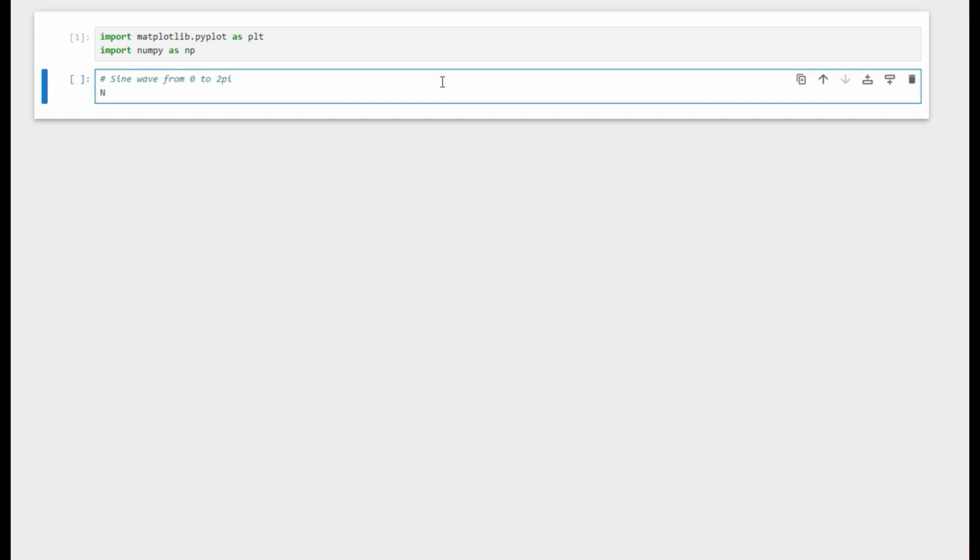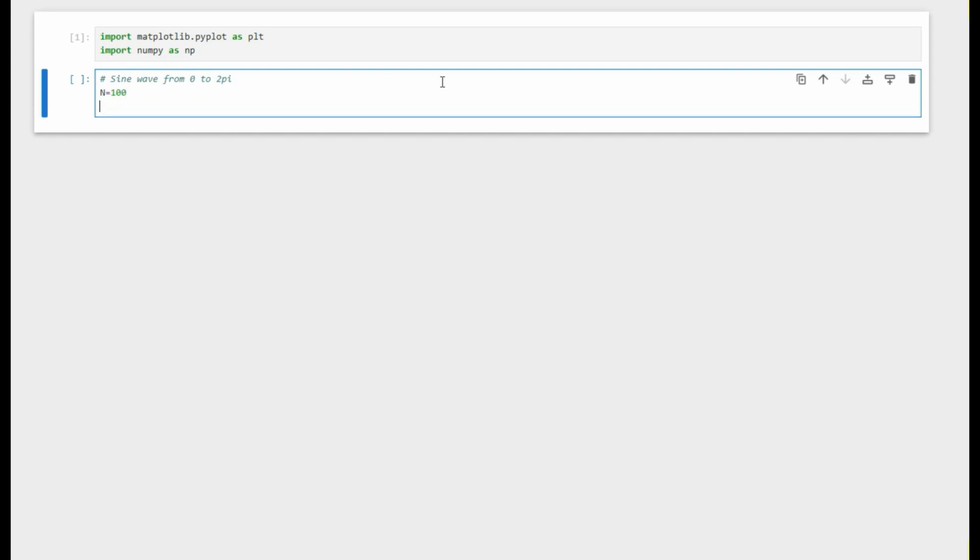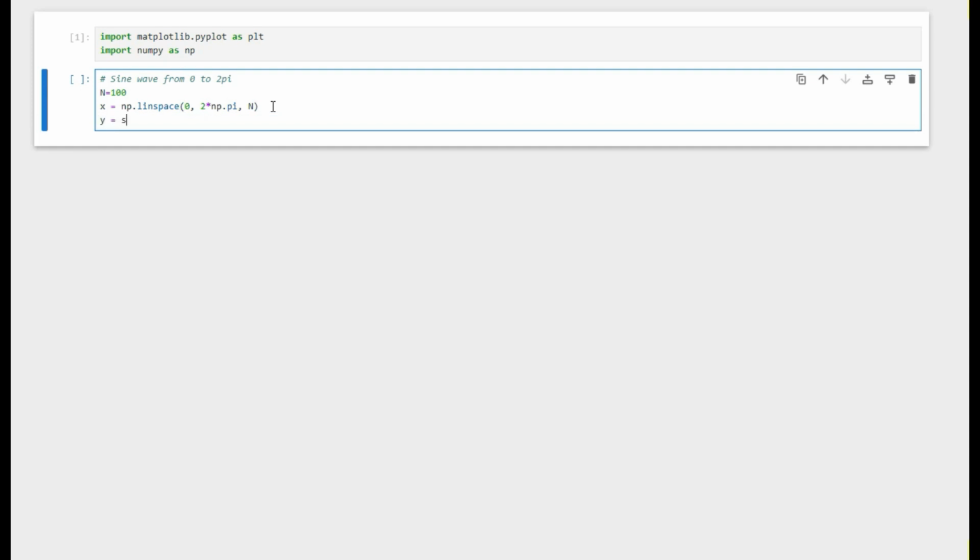So we'll generate 100 samples. So X will be linearly spaced between 0 to 2 np dot pi, and we'll have n samples. Y will be np dot sine of x.